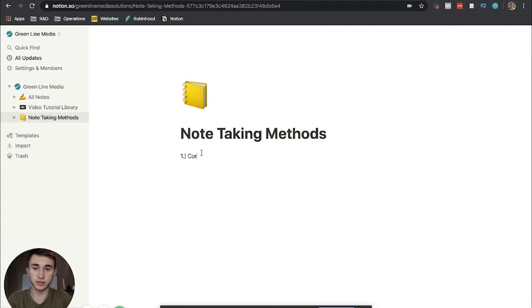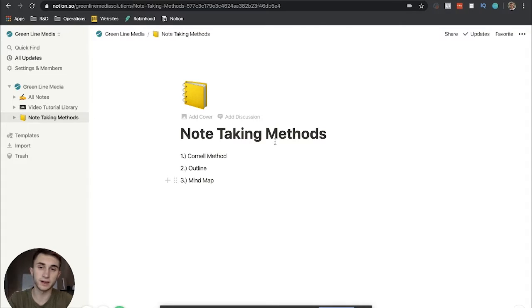First and foremost, I'm going to show you the Cornell method. Okay, and then next I'm going to show you the outline method in Notion, which is like a hierarchical note-taking method. And then lastly, I'm going to show you the mind map method in Notion. And you probably know of all of these, but stick around because you can really start to gain a lot of knowledge on how you can take these notes faster and how you can execute these faster using Notion.